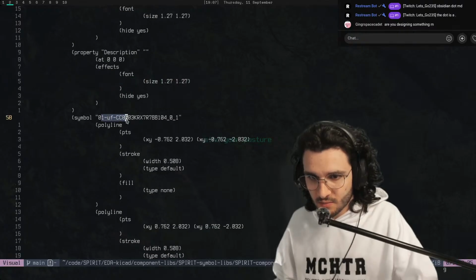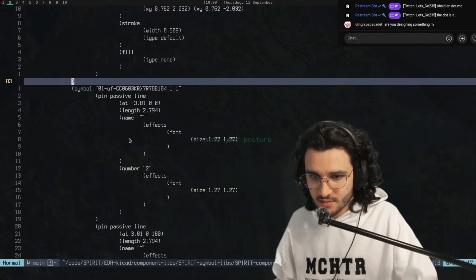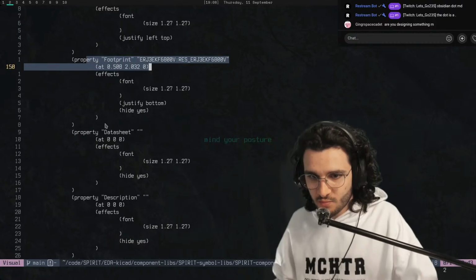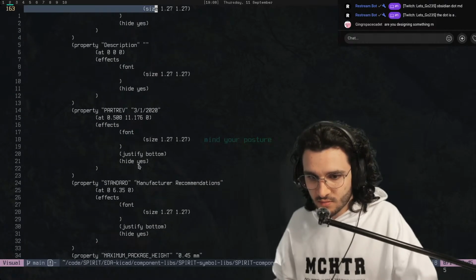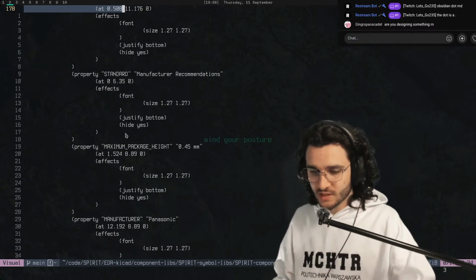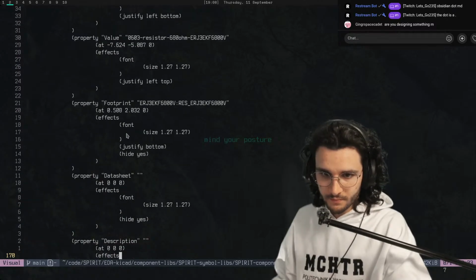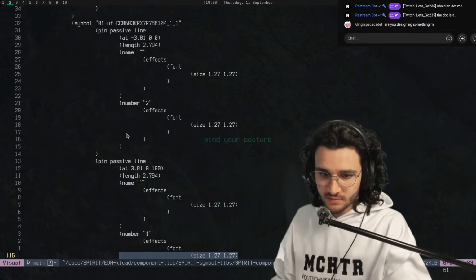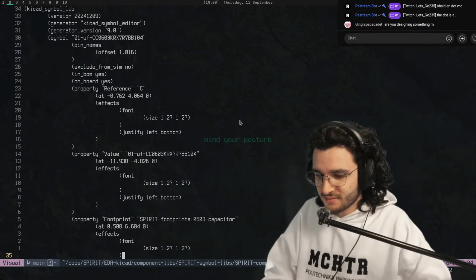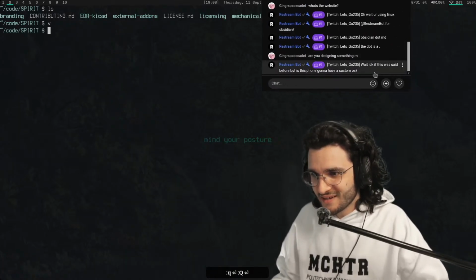So here's the next component. Yeah, resistor. Value, footprint, datasheet, description, revision. So this one has some other properties. So I wonder how risky this is. Yeah, I think that's too complicated. I'm just not going to do that because it's kind of complicated.